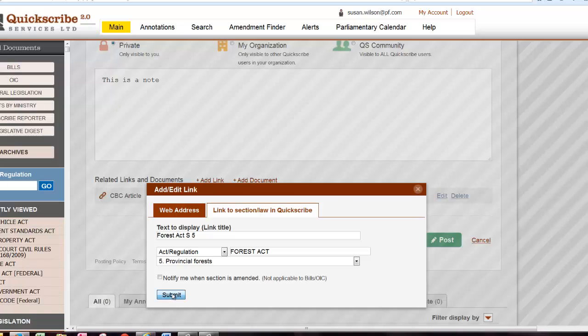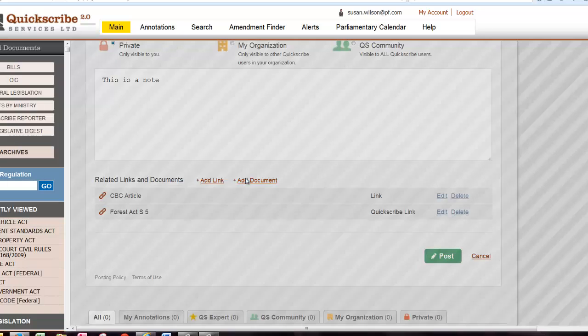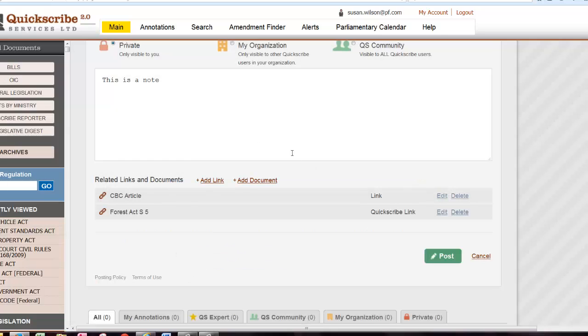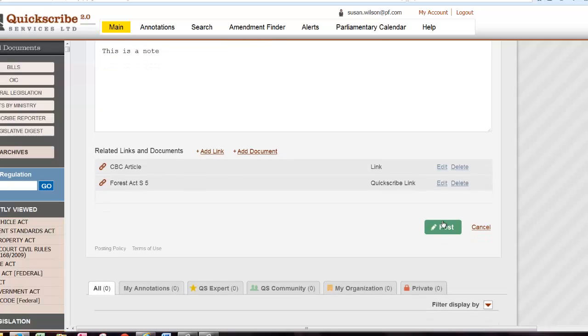So I'm going to click Submit. Again, you can upload little PDF files. For security, it has to be a PDF file, but they have to be less than 2 megs in size, but you can add a document to accompany your annotation as well. So I'm going to click the Post button here.